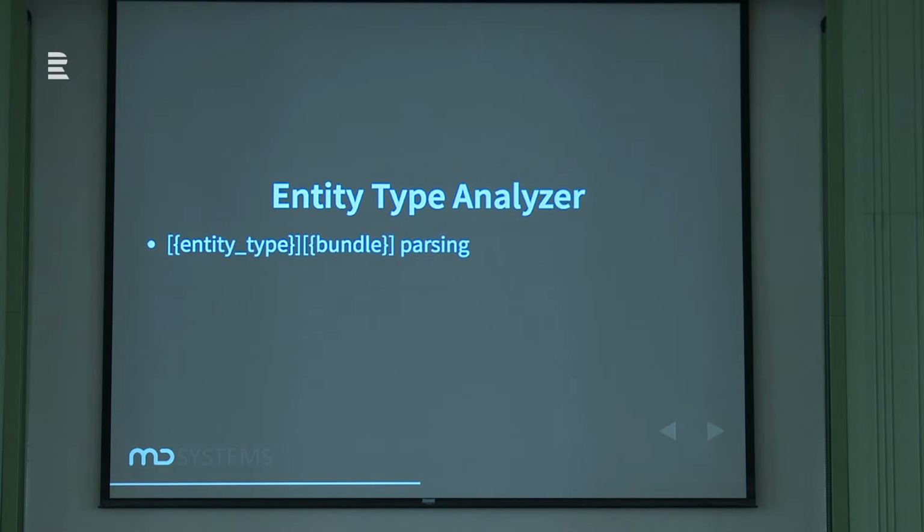The other analyzer is the entity type analyzer. In order to detect the messages that are meant for mail handler, we introduced a protocol. Basically you set the entity type and bundle information in your mail subject, and then we parse this and do validation based on whether the entity type is valid, and whether the bundle is valid. In general, this allows an option to extend mail handler, so it supports all entity types and all kinds of bundles that you can have in your Drupal system.